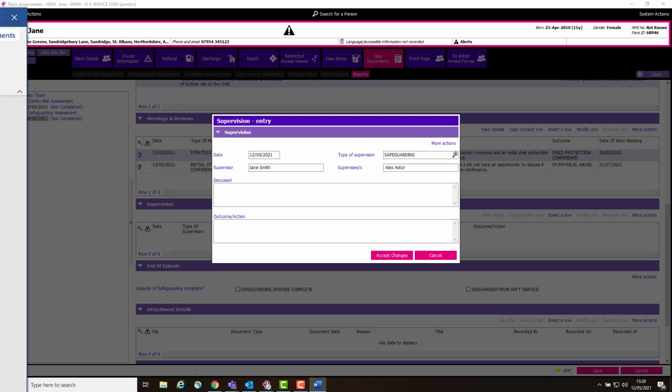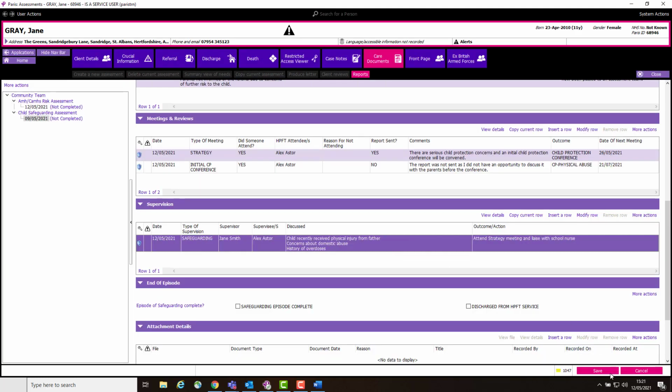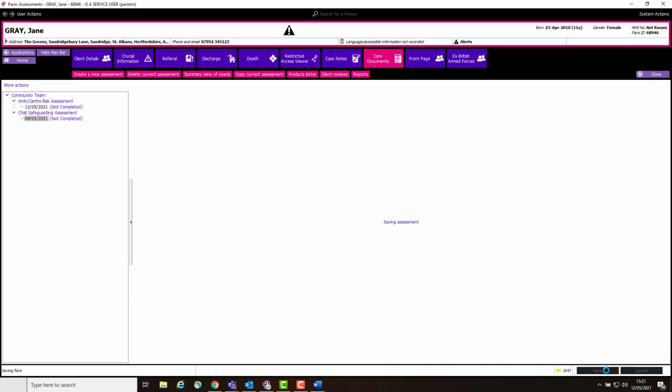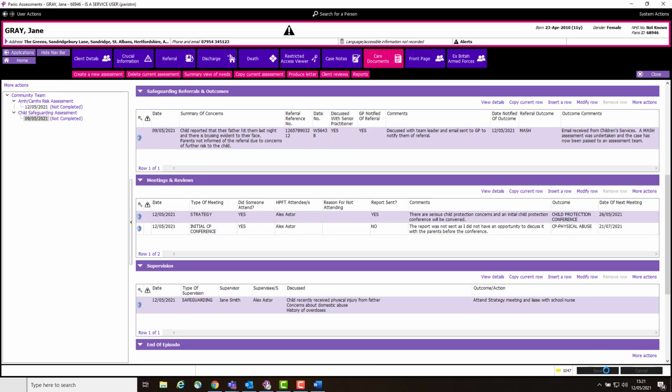And then you can just bullet point the discussion that you've had, and then any actions that you now need to carry out. So here's an example of a completed supervision record. We're now going to accept the changes and save. And it's always useful at the next supervision session to pull this back up so that you can review whether the actions from the previous supervision have been carried out.